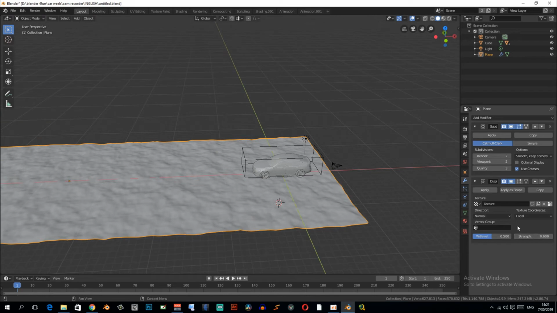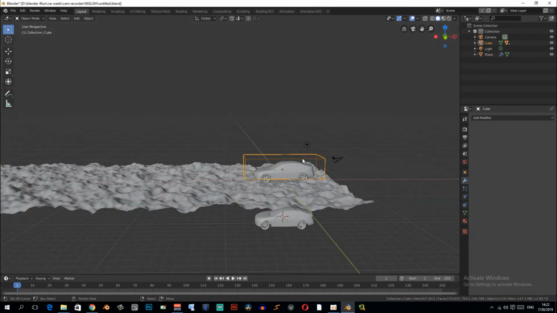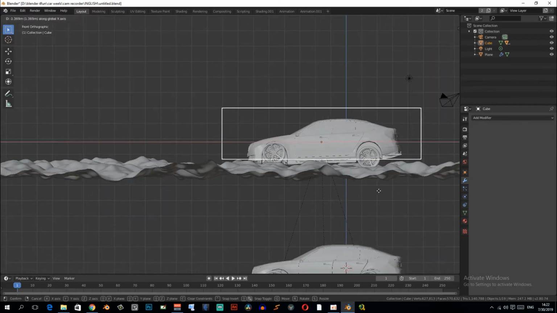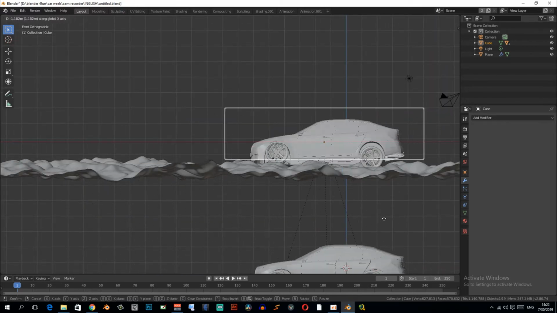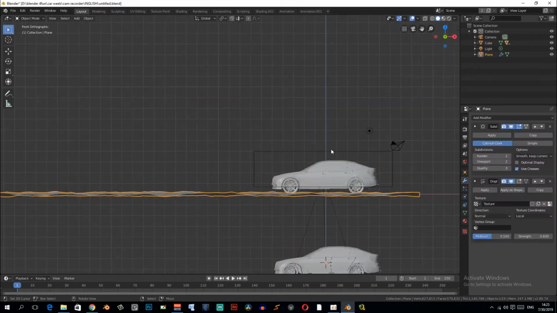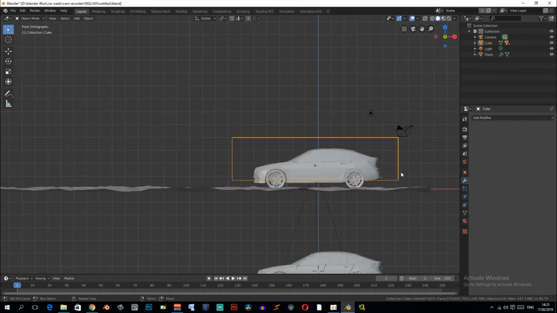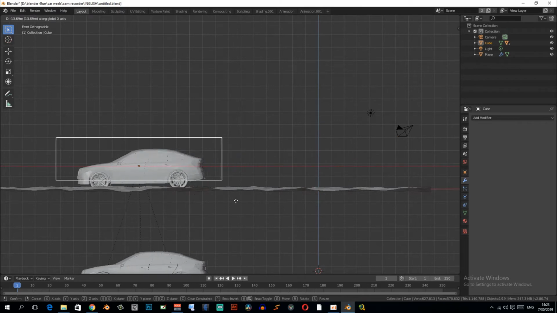Select it and the displace modifier, make the strength 2 for example. And now if we select this, press 1, J, it's reacting perfectly, and that's what we want. Now everything acts the way we want, except the wheels are not spinning.